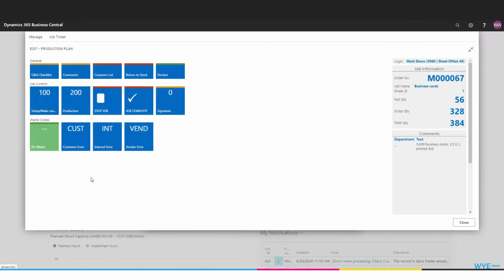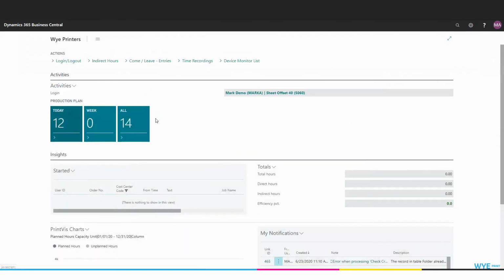If I need to log an error on the job, I can simply select one of my 3 errors that are set up. I can select customer error, internal error, or vendor error. And it will flag the job in the system that there's an error on the job. If my production manager is reviewing this at the end of the day, I can also add a comment to specify what the error was. And you'll notice that our tiles have updated. That job we completed has dropped off, and now we have 12 jobs left for the day.